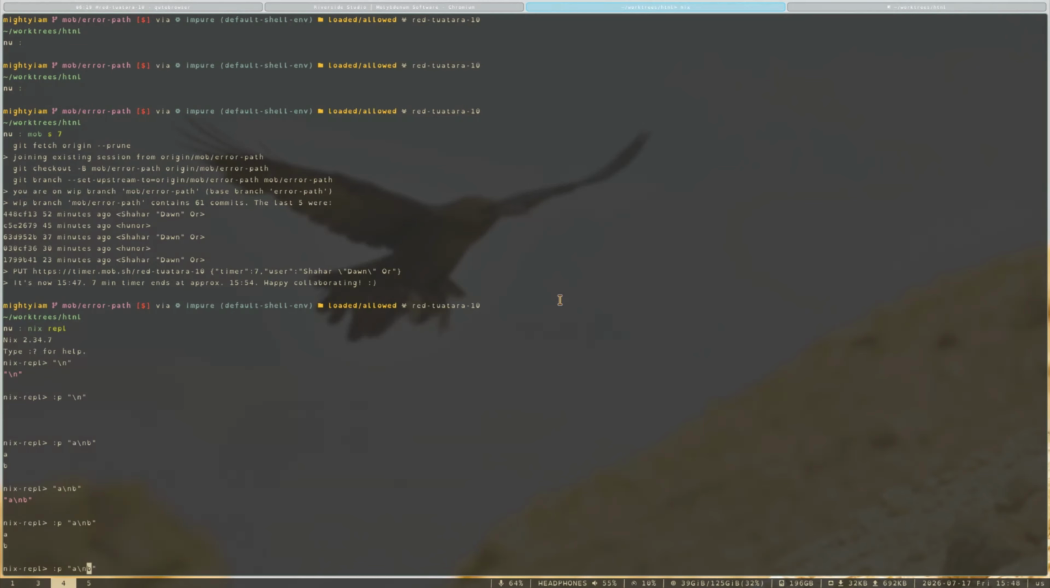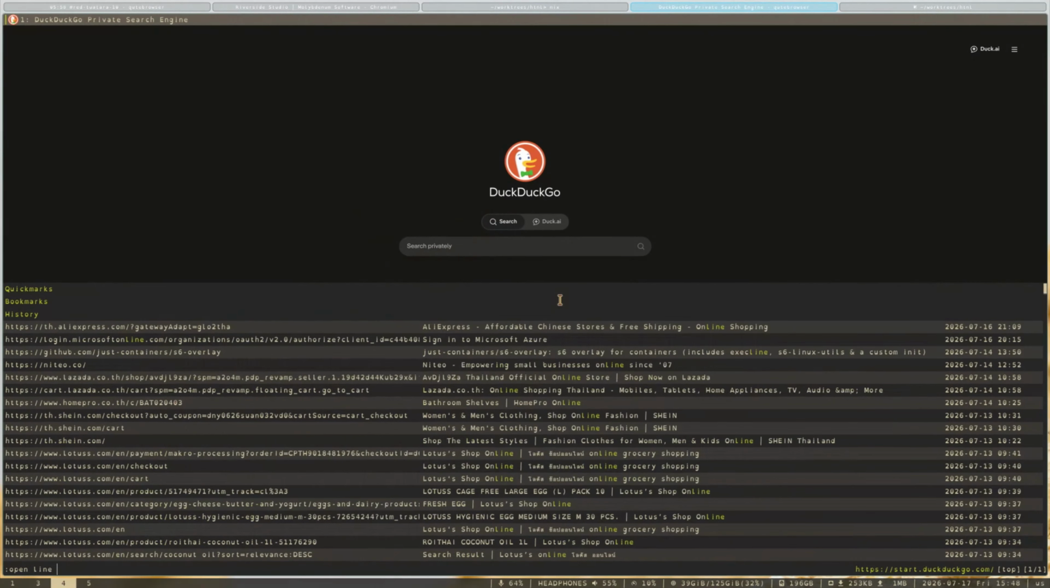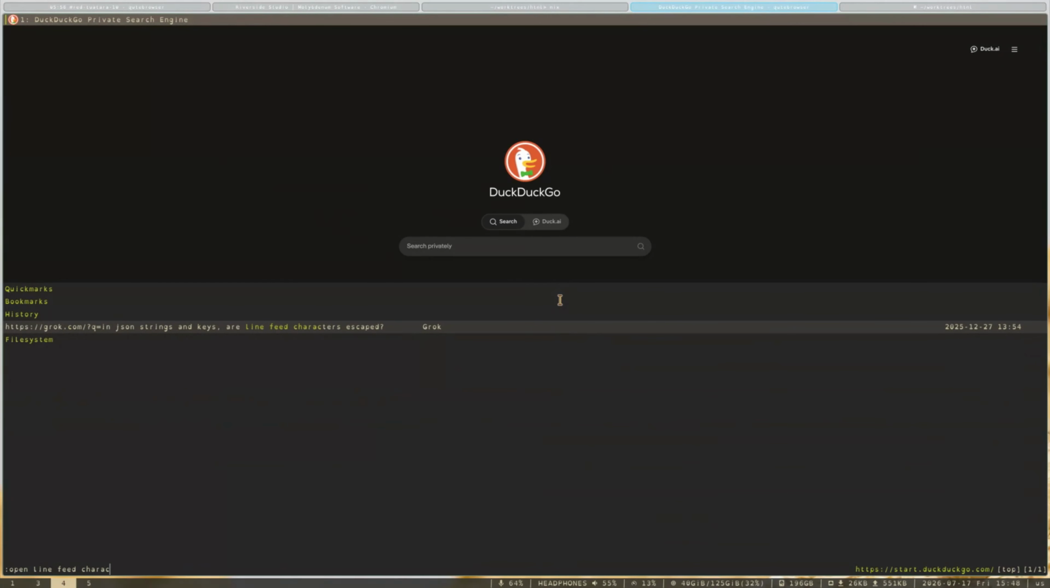So this has a special meaning, you see? You don't get literally a backslash. The sequence has a special meaning, right? It means to do a line break, a line feed character.